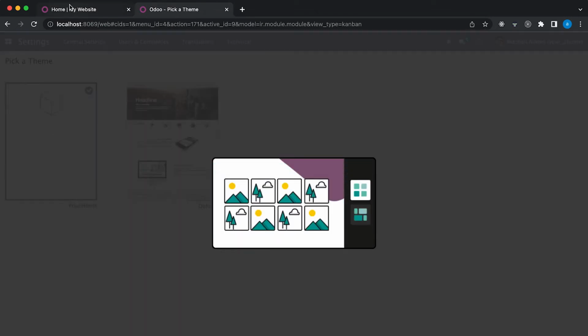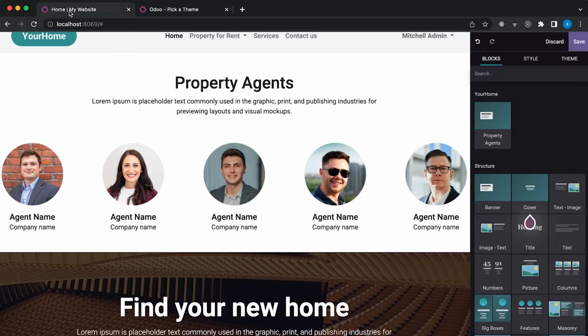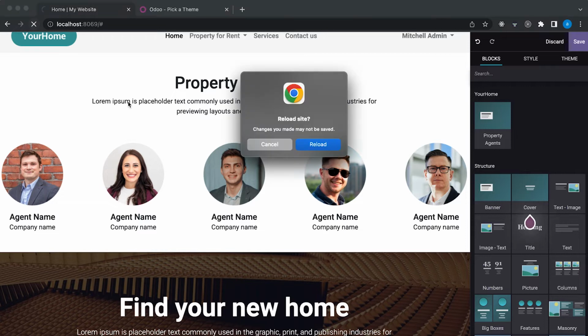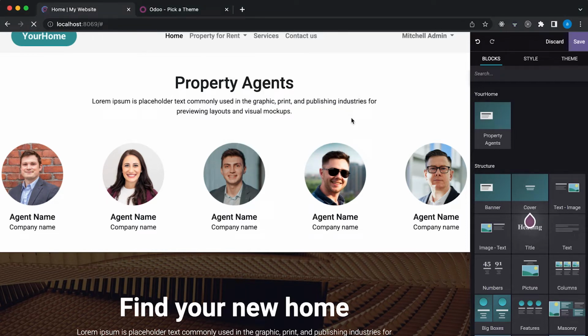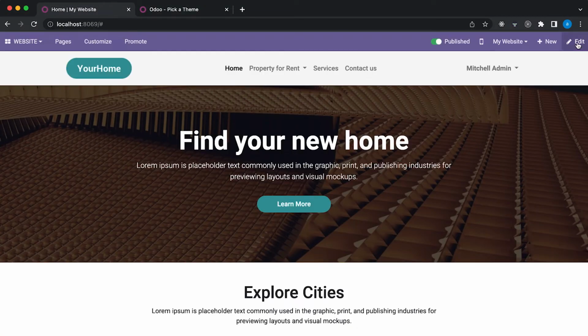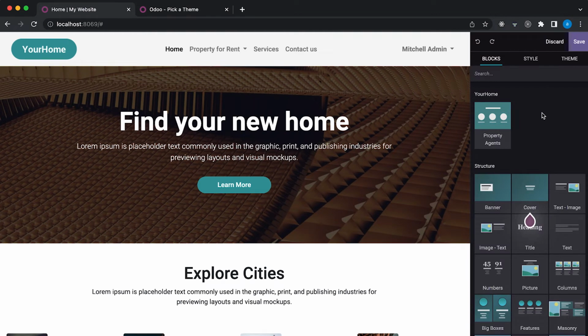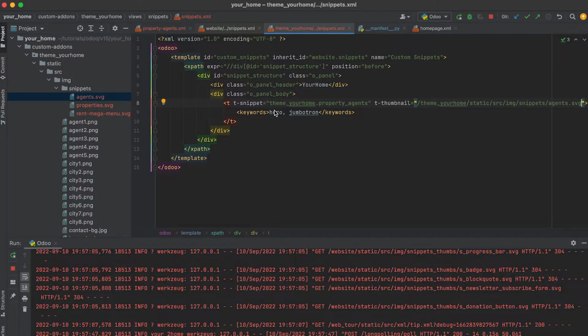Okay, let's go back to Odoo and update theme, reload the page, click edit. Now the icon has changed. These keywords here are used for searching. For example, we type property and agents.